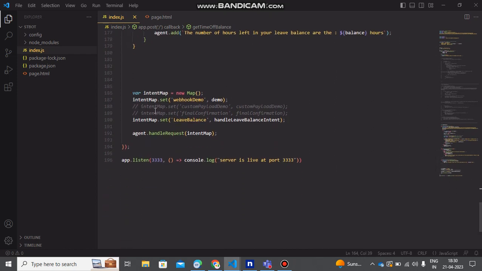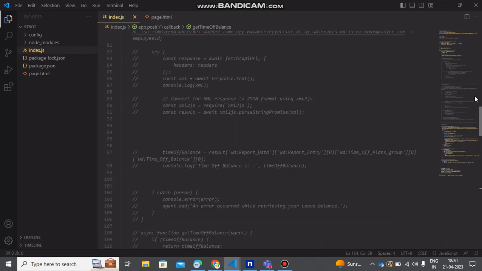And here you can see other things like the intent map, demo, and all those things, and handle request. That's all, and we're good to go. We'll definitely be getting the output. So that is the thing.